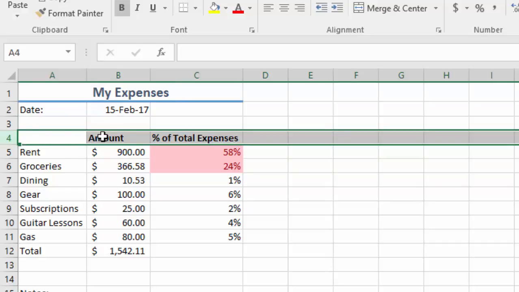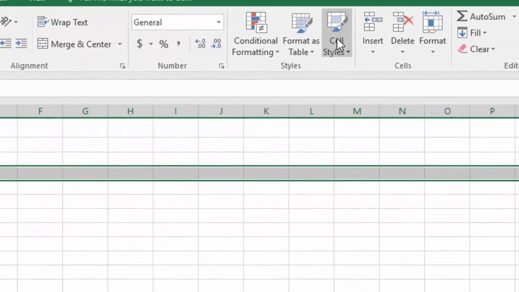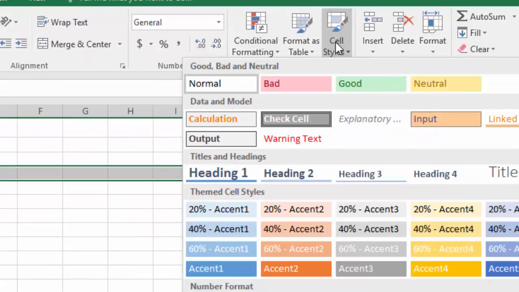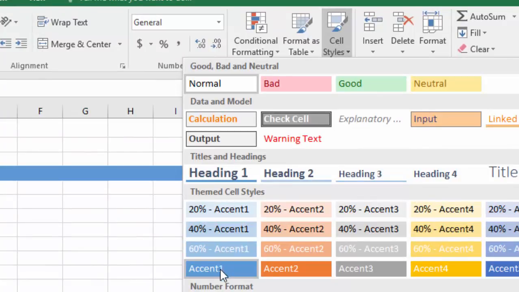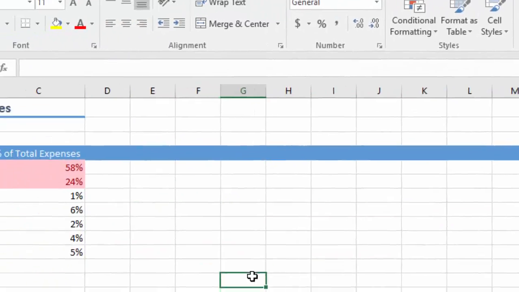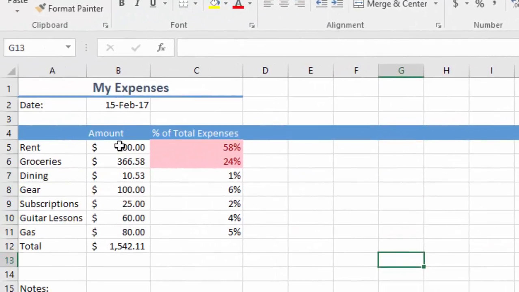And then I'm going to actually click on row 4 here, so I've got the whole entire row selected here. This might look a little bit funny, but I'll click on the cell styles again, and I can choose a different style for that whole row. So there you go. Now this whole row is using a different cell style.